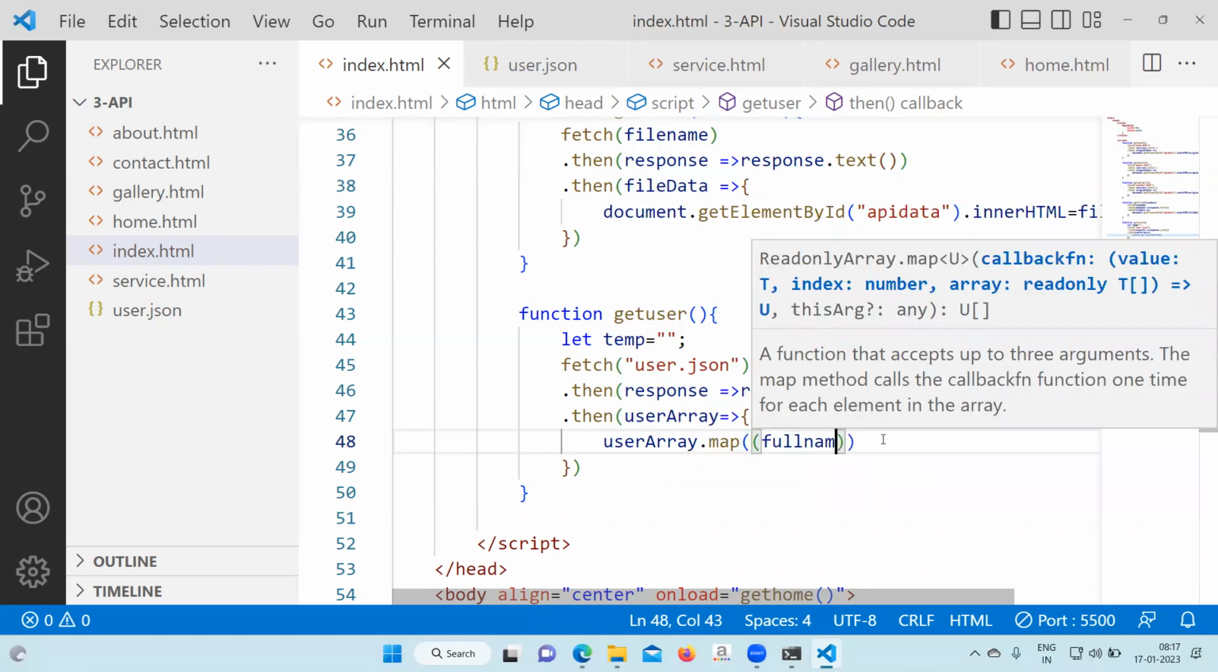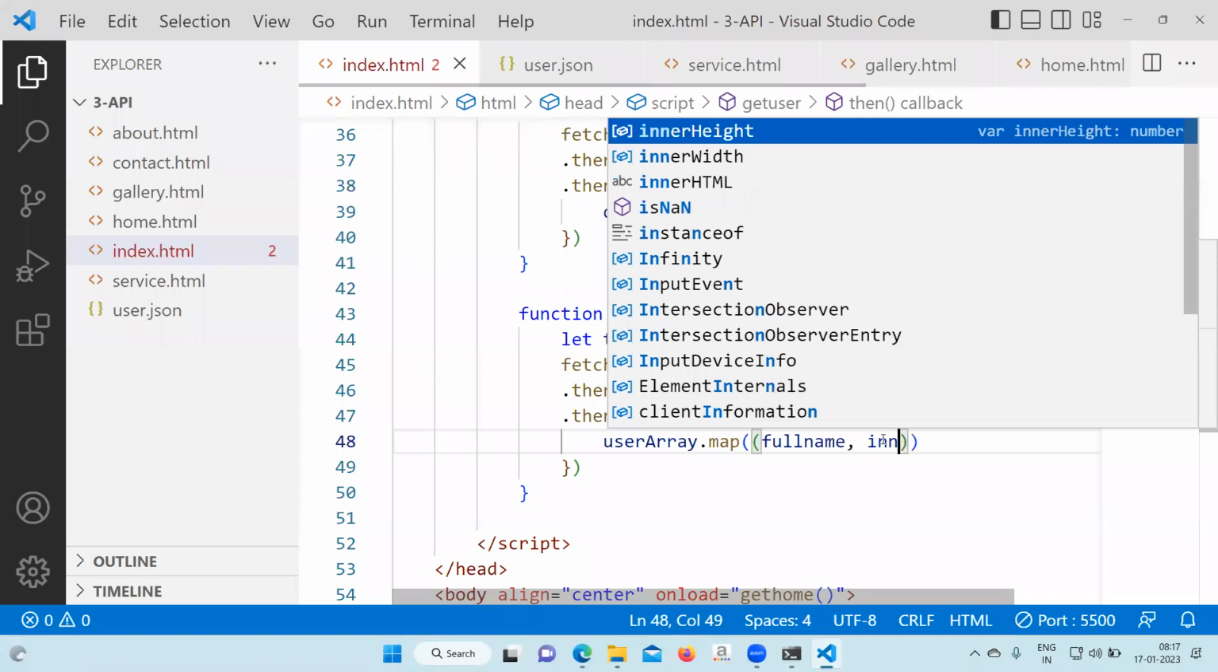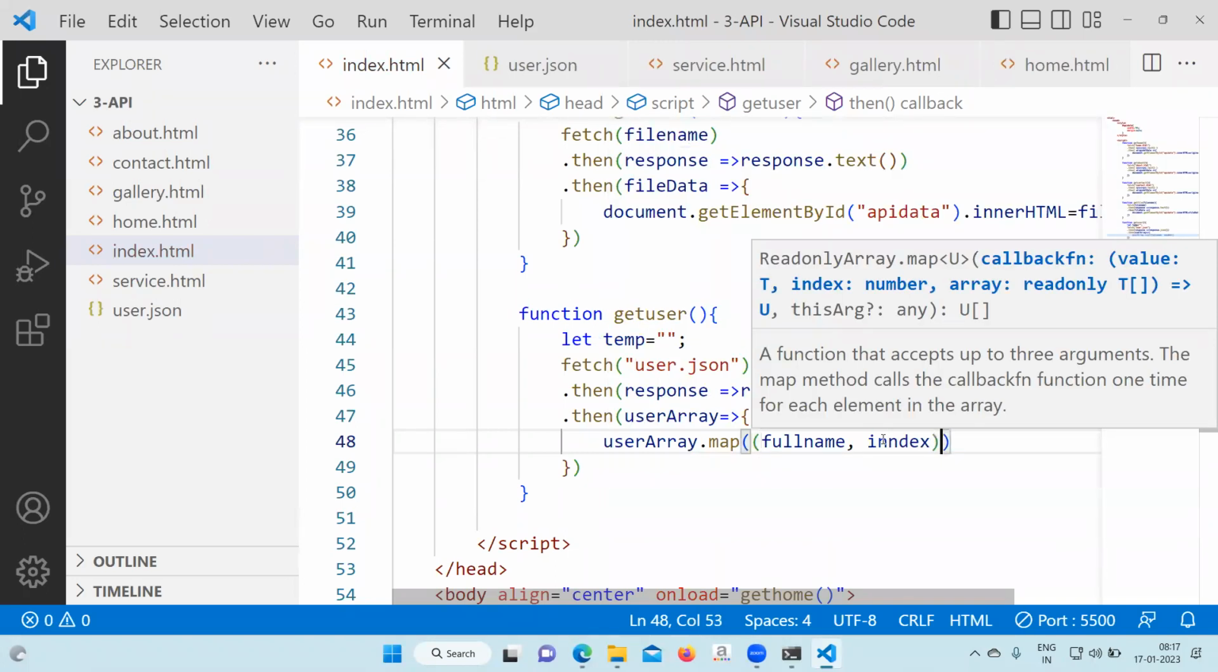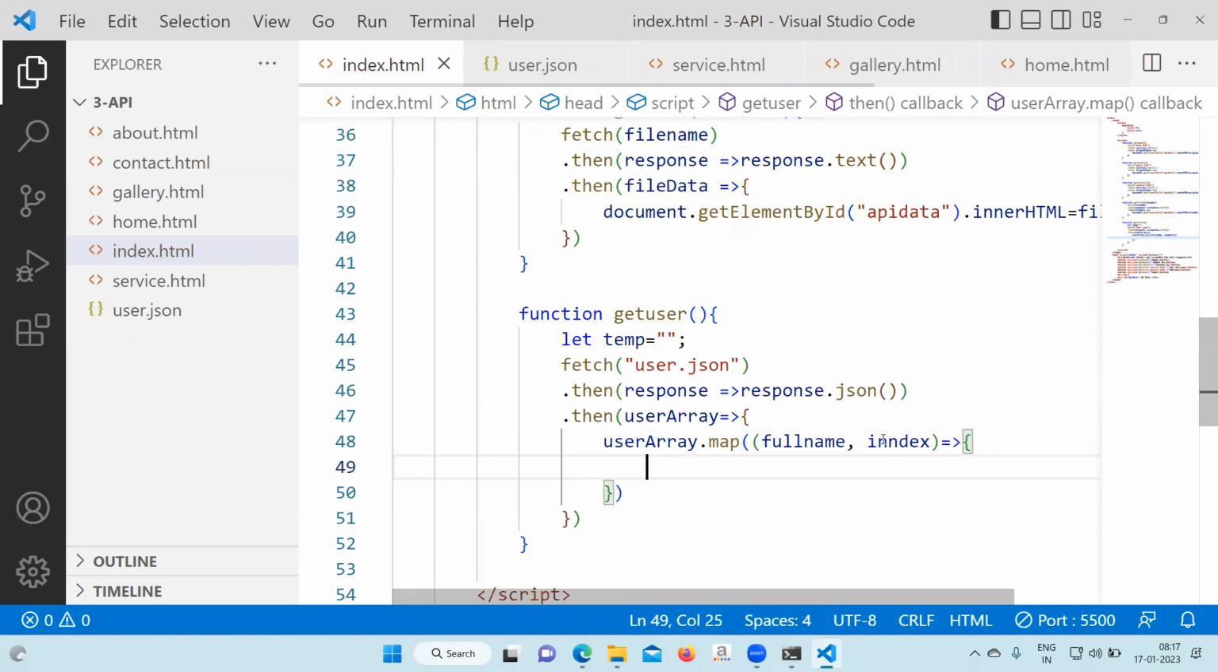Full name as well as index. So full name, what we wrote, again it's a variable. From user array, each individual name will go to the full name, and their position will go to the index. So if required to print the index, we can print it. If we don't want to print the index, we can print only the full name.